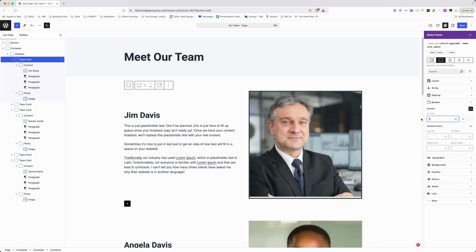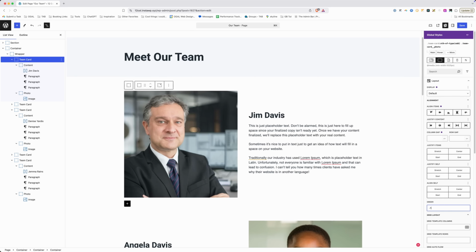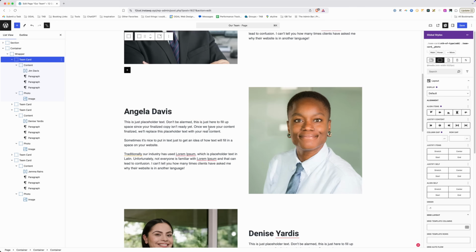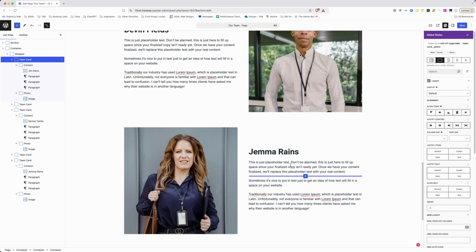But of course we don't want a border on these, so let's go ahead and wipe out that border. What we want to do is change the order of these elements. So we'll go back into layout, under display, we're going to change the order to -1, which is just going to move it to be the first item inside that layout. So because we're selecting the team-card__photo, but only the ones that are the nth-of-type odd, now we've moved the first photo, the third photo, and the fifth photo over to the left-hand side.